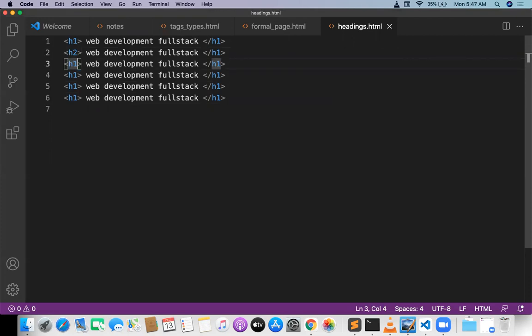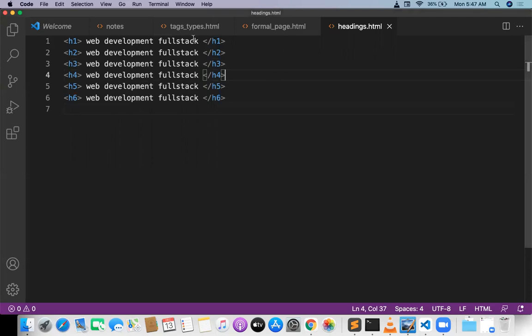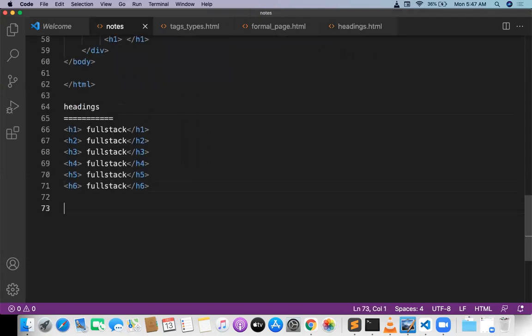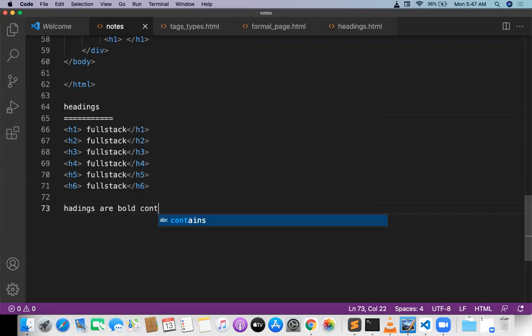H1, H2, H3, H4, H5, H6. Here also H2, H3, H4, H5, H6. We have 6 tags. Basically, headings are bold content.